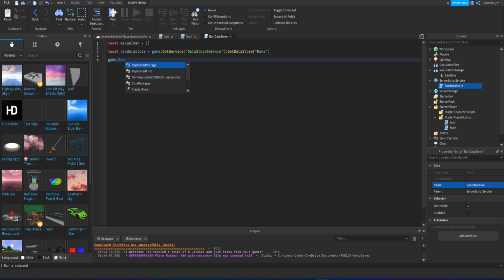game.ReplicatedStorage.BanData.OnServerEvent:Connect(function(player), because OnServerEvent is going to fire from FireServer, and FireServer automatically has player as its first parameter there. Why are we erroring out here? :Connect(function. I don't know why we're erroring. Oh, there we go. We got it.